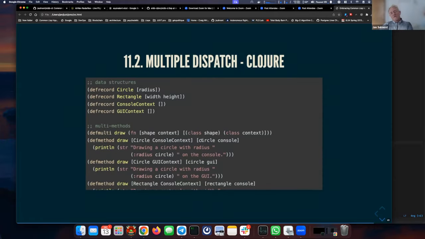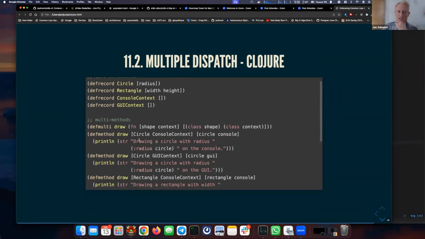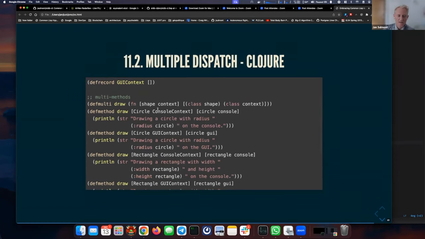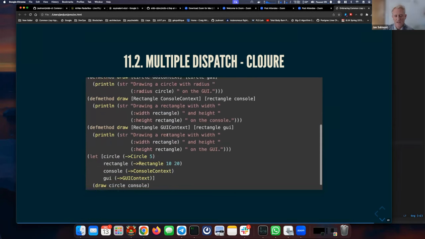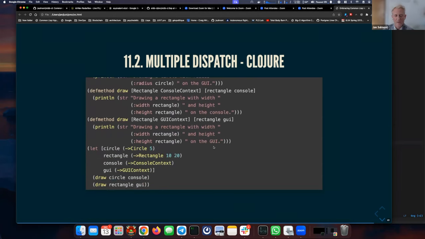Yes, of course. So multiple dispatch versus closure. Here's a multiple dispatch on two things, the classical example. The dispatch function is basically on two things. It's going to return an array of two things: the class of a shape and a class of content, and I'm going to use that to dispatch. So I'm drawing a circle in the context of the console, a circle in a GUI context, and so forth. This is how I use it.